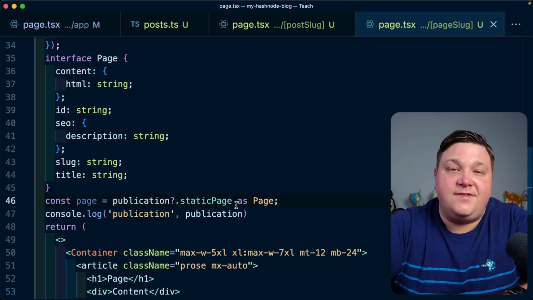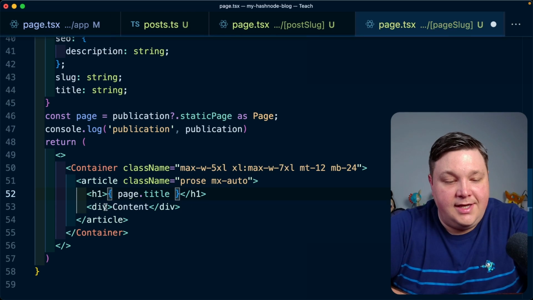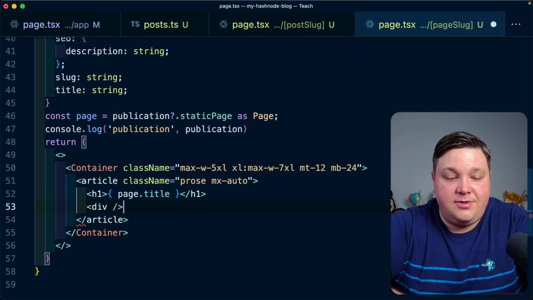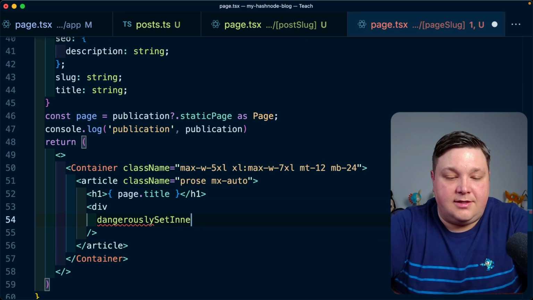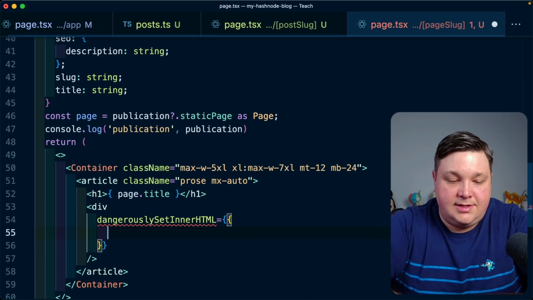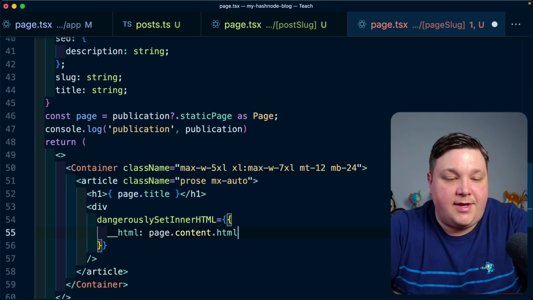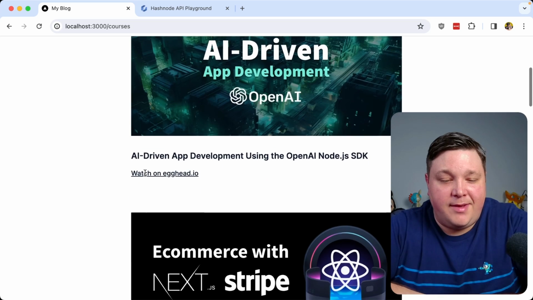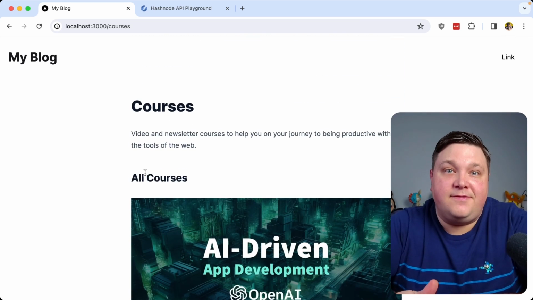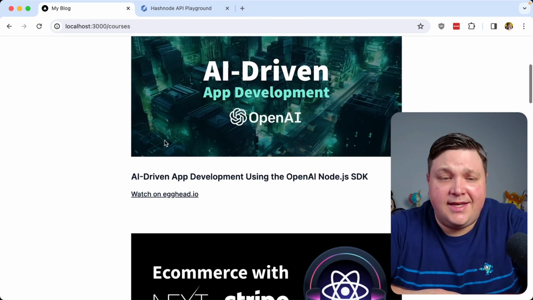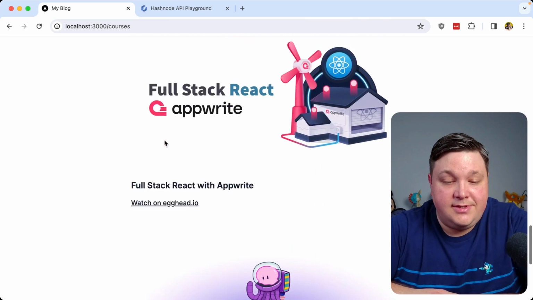Let's start actually filling in the content. So I have my page. It's going to be my page.title. And we have the content, which is simply where I'm going to dangerously set inner HTML again. It's going to be __html, and it's going to be my page.content.html. And we can see, simple as that, I have all my page content in here and it looks pretty good. I'm using Tailwind typography to format this. But generally speaking, it rendered exactly how I had it inside of my Hashnode dashboard. So this is working pretty well.